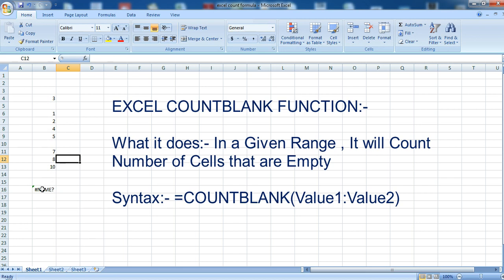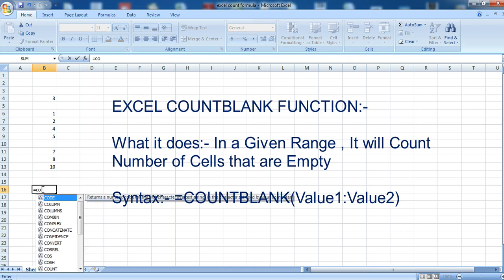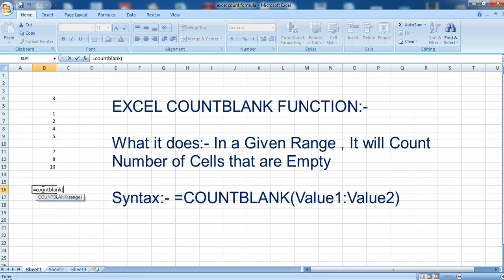Here we'll give the range of cells, B4 to B13, close the brackets, and press enter. It's showing 2 cells that are empty. That is the COUNTBLANK function.